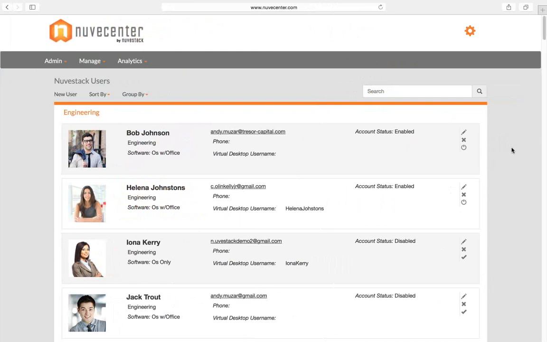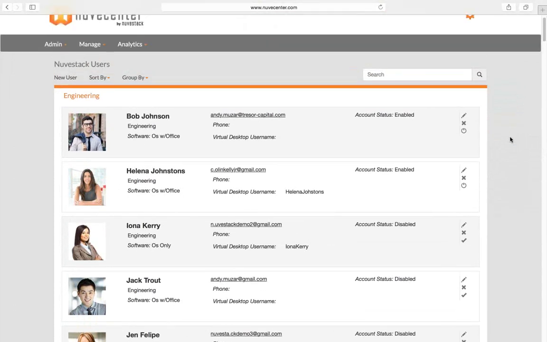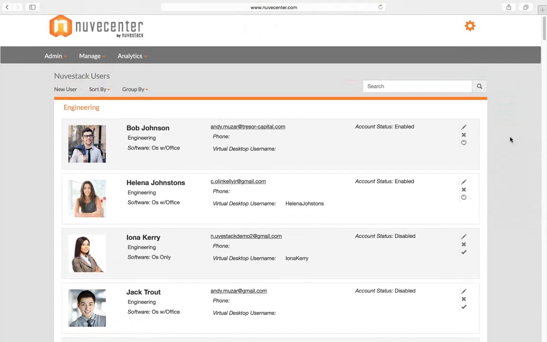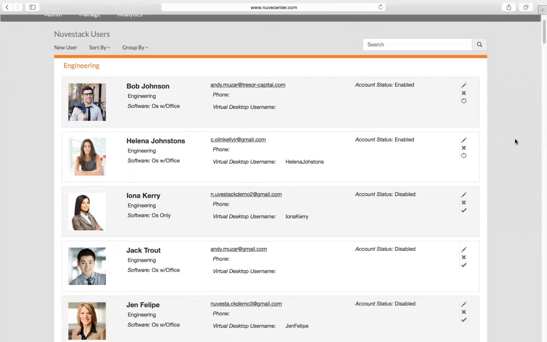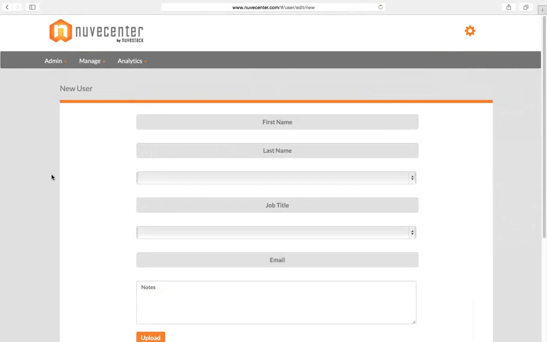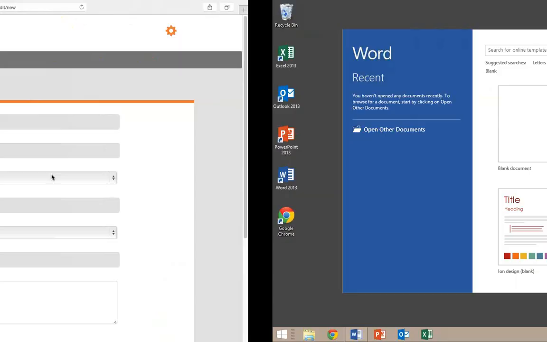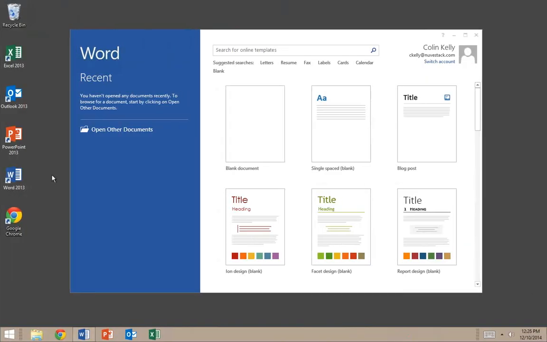So the administrator would get a login to this web console that's on the screen now, and you'll immediately see a list of all your existing users. You can suspend, you can re-enable, you can delete users, you can modify the applications that are assigned to that user, all through this simple web console. And the next time you hire somebody, you can just log in, click new user, and fill in a couple of quick fields, upload a photo, click go, and then that person can immediately log in to a virtual desktop.